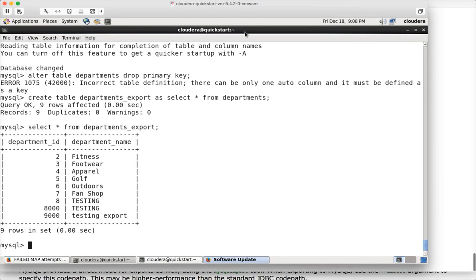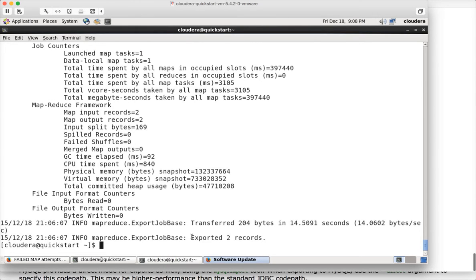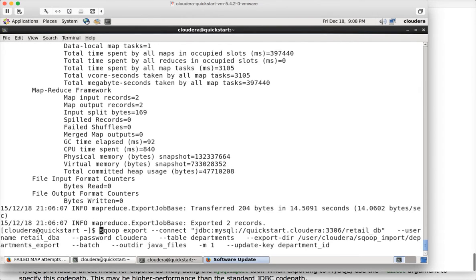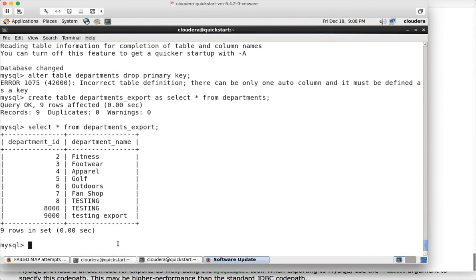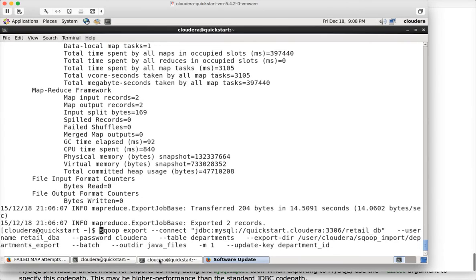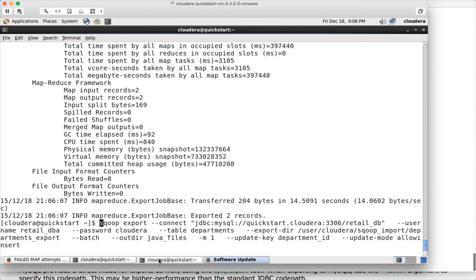Now I am again running the export command. The difference between the previous table we used to export and the new table we are trying to export is that this table does not have the primary key. And now I am running the command with update key department_id and update mode allowinsert. The only thing is the table is departments_export. Hit enter.